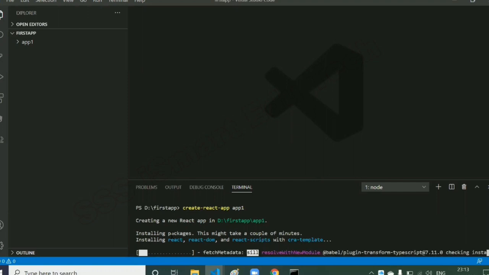Okay, so once you have created this application, then I will be telling you how we can run this application. For that, we have one command. To run any React.js application, we have to use one command, and that command is npm start.